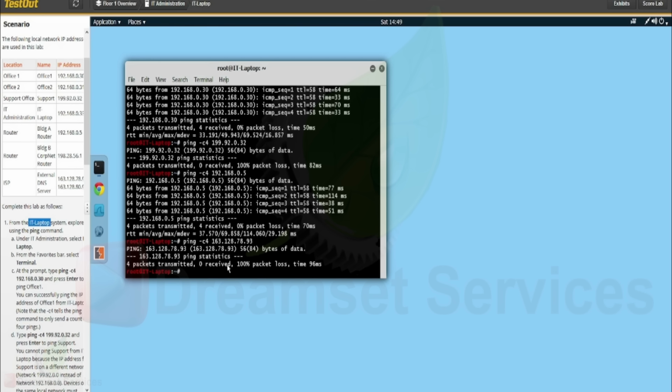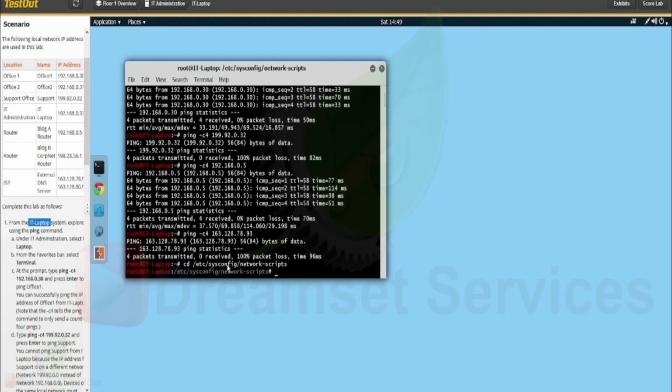And then you type in cd /etc/sysconfig/network-scripts, and then you press enter. And then you type in ls and you press enter.